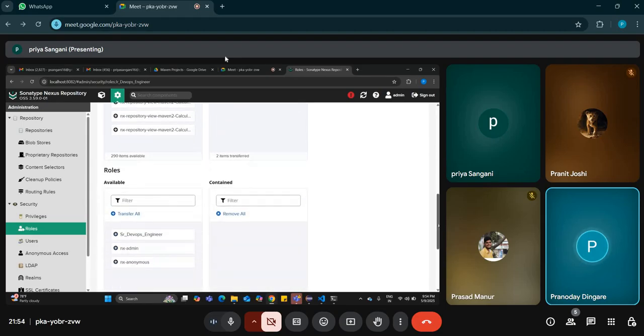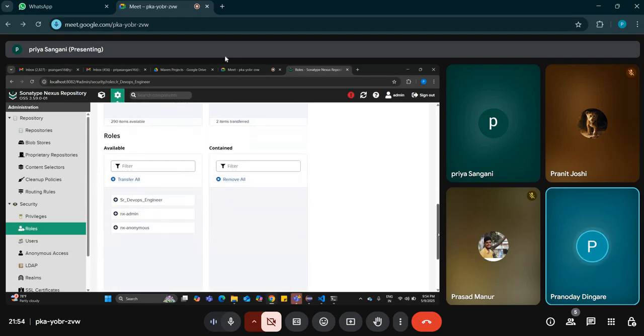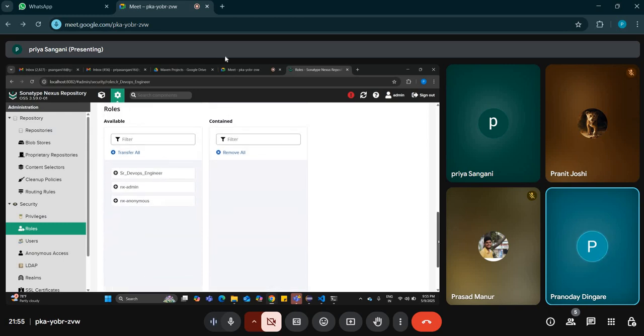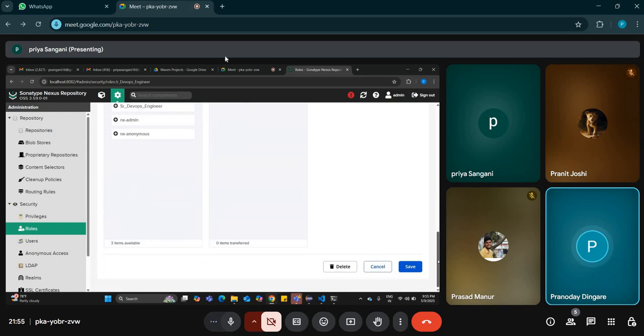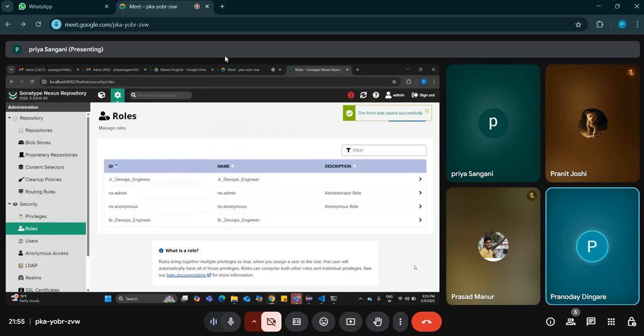Scroll till the end of this page and click on save. We are done with assigning the privileges. Click on save. Correct. Now let's assign the privileges to the senior DevOps engineer.